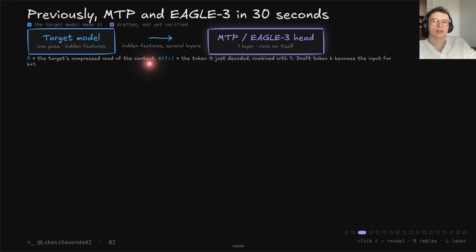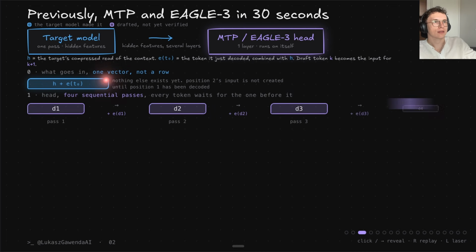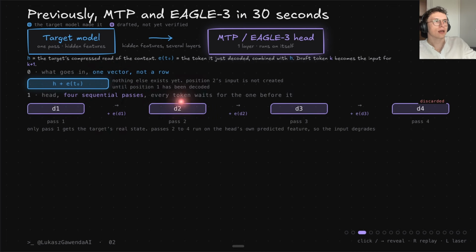And what it believes the sentence is doing right before it commits to a word is E of T0. It's the embedding of the token the target just decoded. So the head gets the target's understanding and the target's most recent word. This is the input, yeah? And then we loop. We have sequential head passes, and every token waits for the one before it. That's why we say it's autoregressive. Draft token 1 is embedded and then fed back for token 2, then for token 3, and so on.